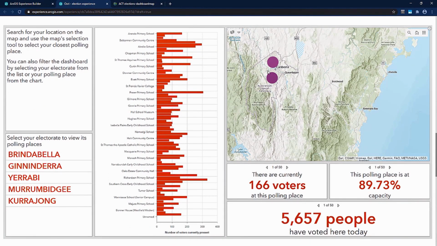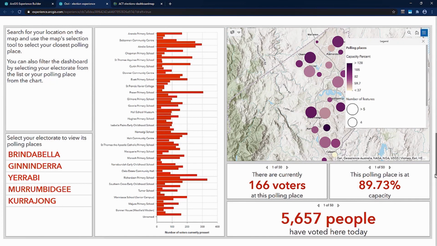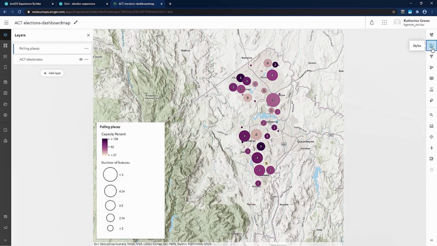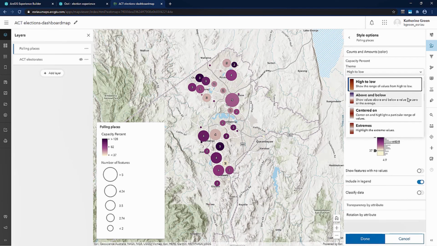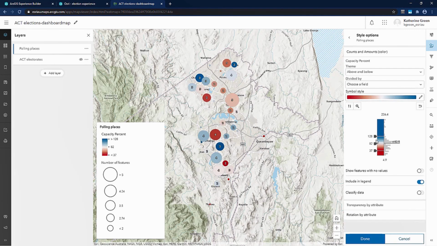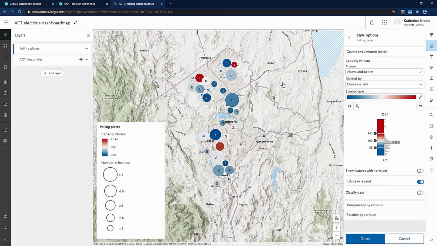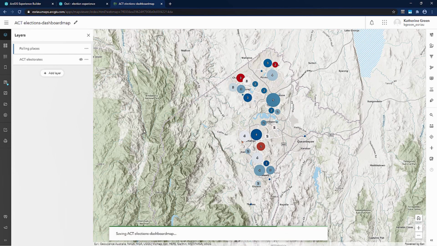My dashboard, I've chosen the right size for it, but I'm not too sure about the colors that are in my map. So I'm going to jump back into Map Viewer Beta where I created my original map. Now my map is showing the capacity of each polling place, so a high to low theme is not really appropriate. I want to center on 100% capacity. So I can just change the number and then change the color scheme to make sure that anything above 100 shows up in that red color to really signify, you know what, this is probably not the right polling place to visit right now. Maybe you should wait until later in the day or find another polling place nearby.